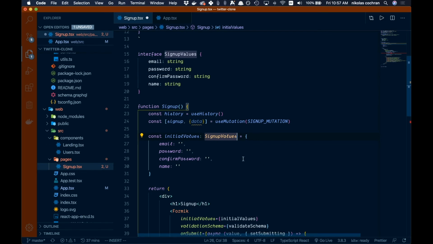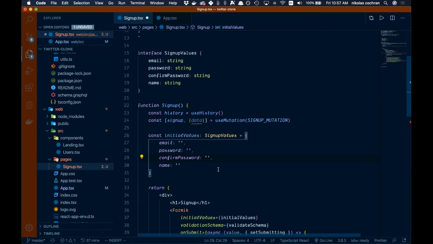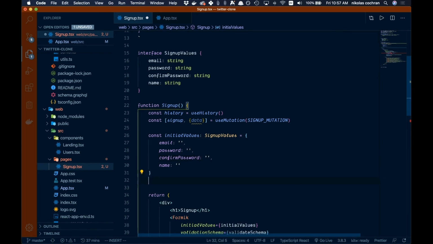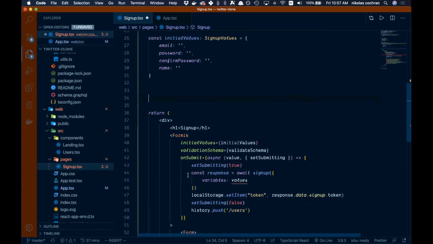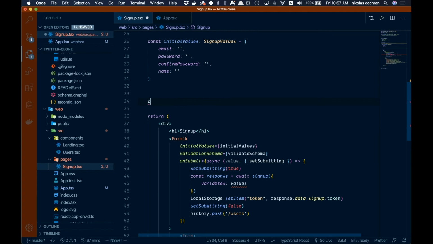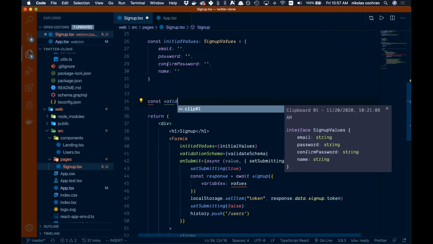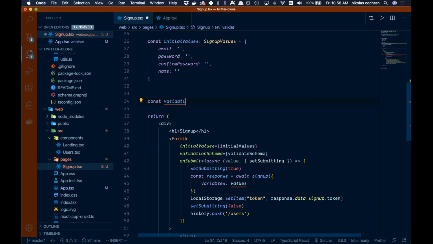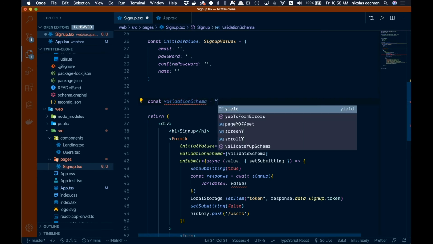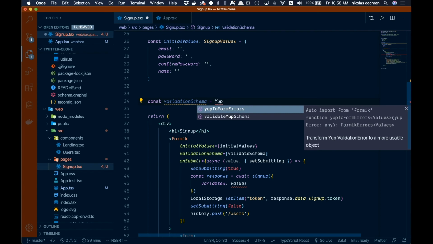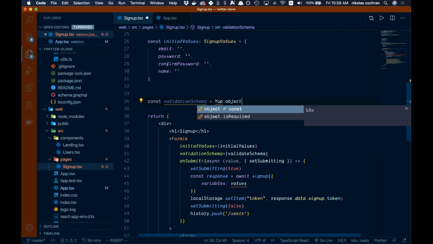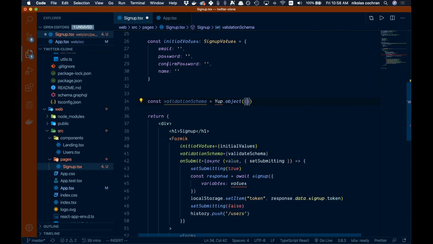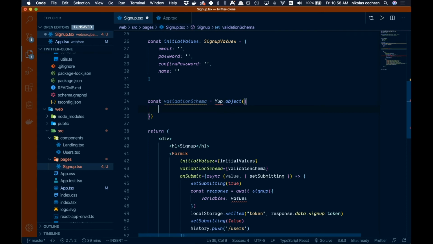And the last thing we wanna do, I think, in this file here is use yup to do some validation. So come down here, and let's go const validationSchema. Okay, and that's gonna be equal to yup.object. Okay, and then open up our object here. And these are all the things we're gonna wanna pass in.